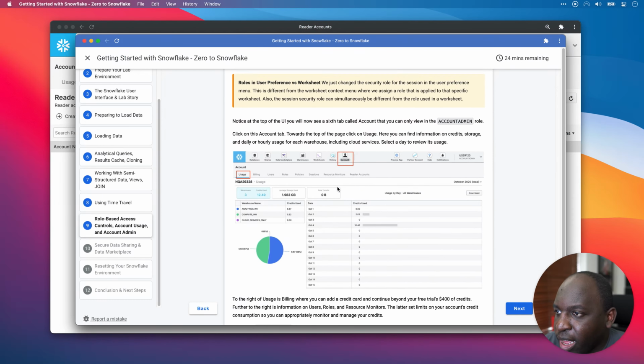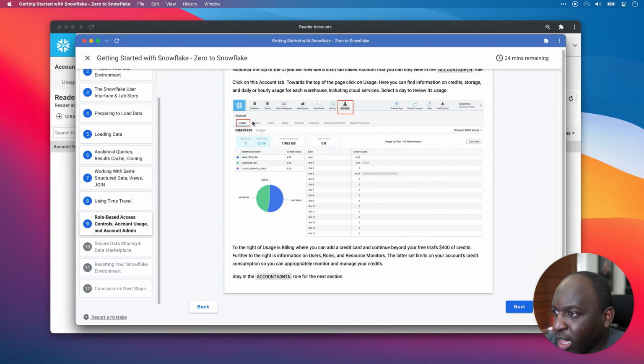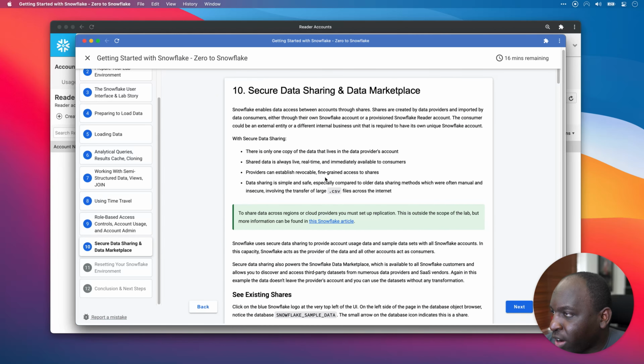So let's go back in here and see if they covered anything else. So we looked at the usage. You can see what's going on. That's pretty much it. Let's go to the next step, which is secure data sharing and the data marketplace.